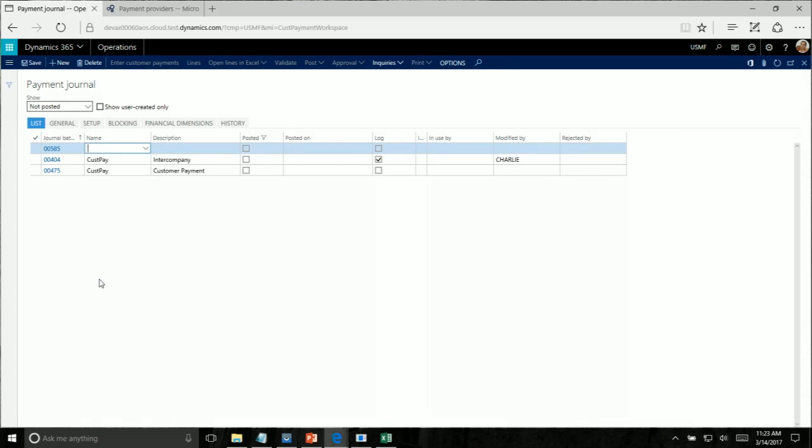So let's go ahead, and I'll start off with what I'll just call the traditional method. I'll go ahead and select the journal name, and that's simply the container that holds the lines.